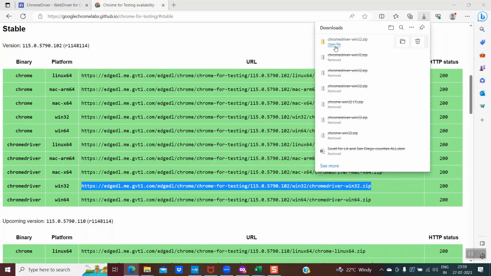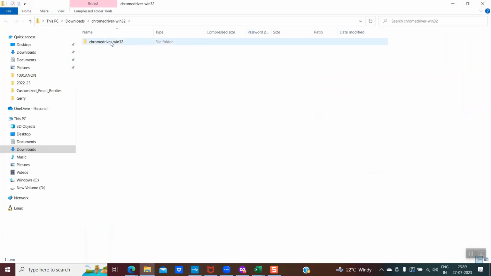And now if I just open my file over here, if I download and open it, you'll find the Chrome driver executable file. And once you have this file, you can use this Chrome driver file and place it in the location within your automation suites, and there would be no impact.